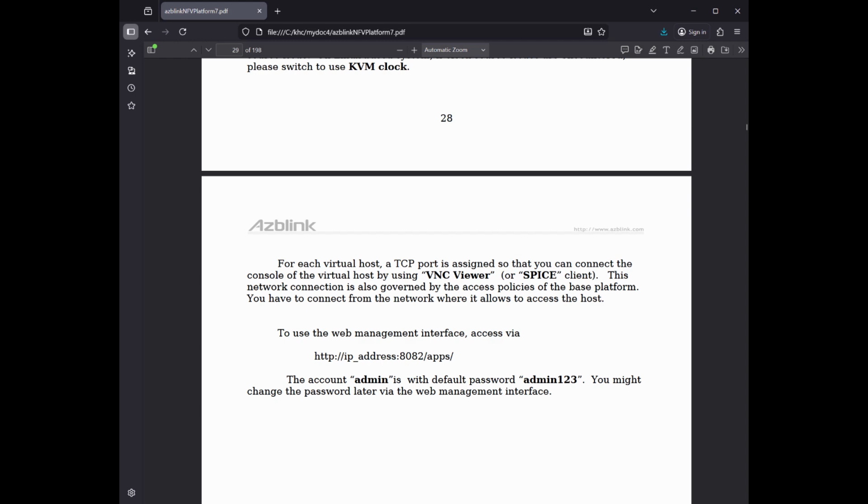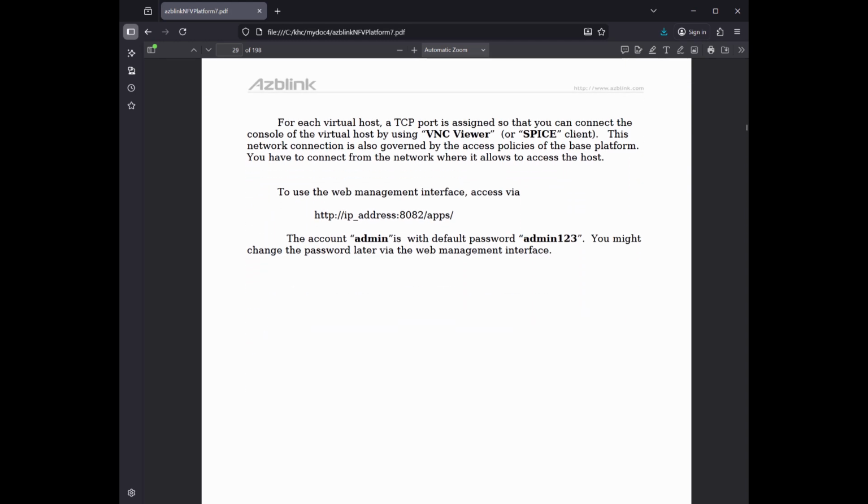For each virtual host, a TCP port is assigned so that you can connect to the console of the virtual host by using VNC Viewer or a SPICE client. This network connection is also governed by the access policies of the base platform. You have to connect from a network that is allowed to access the host.